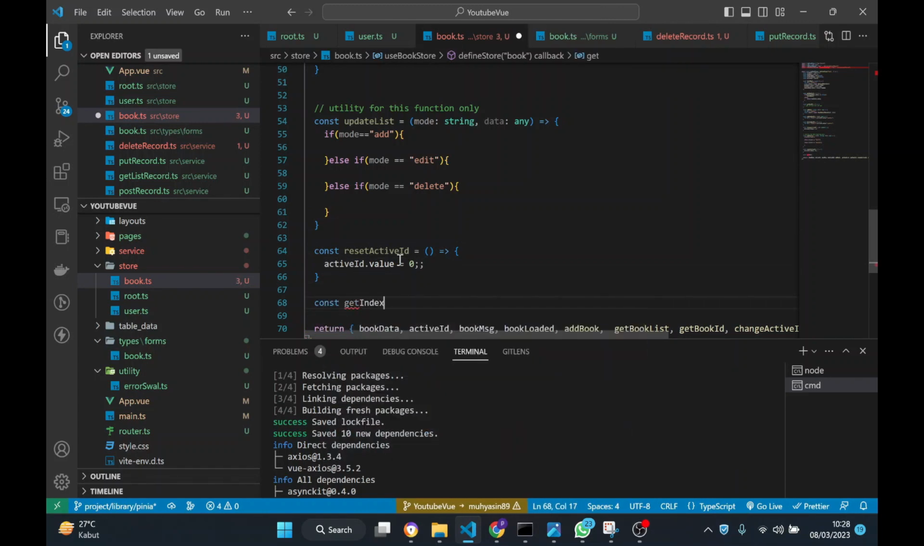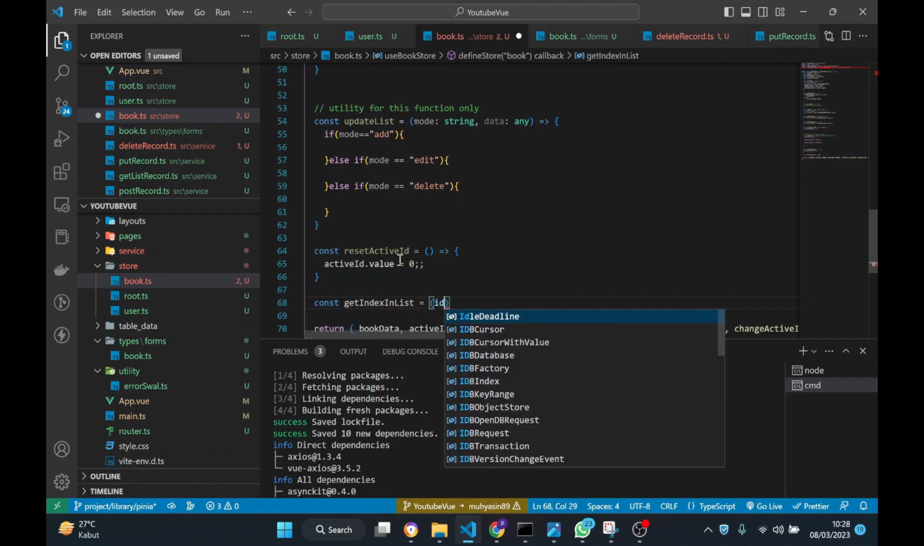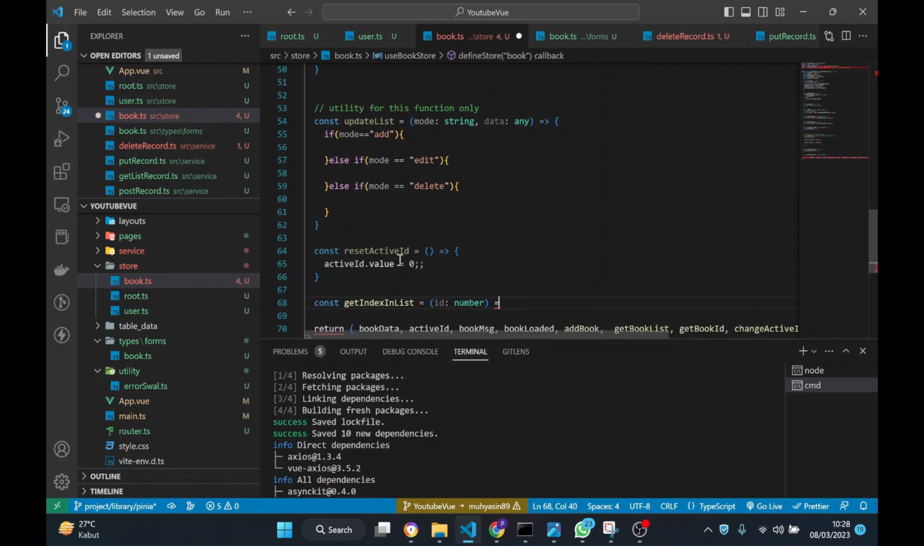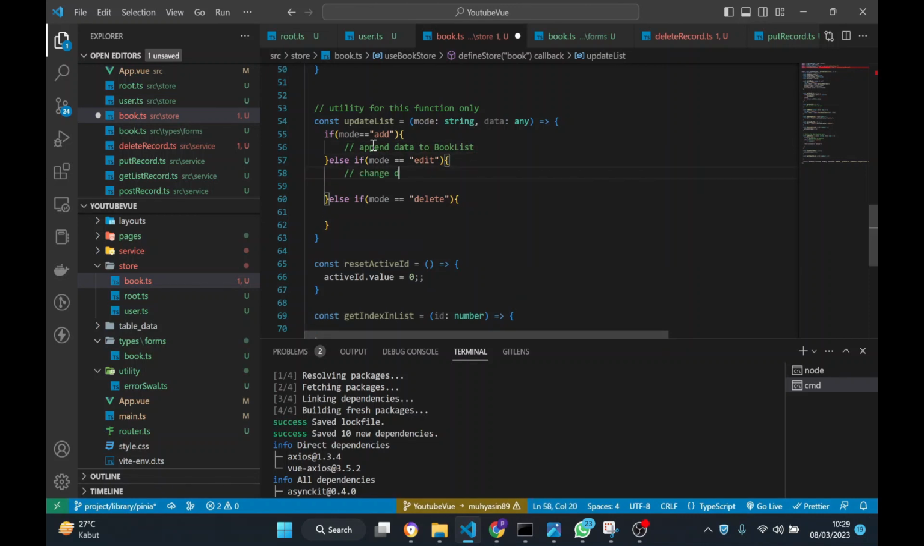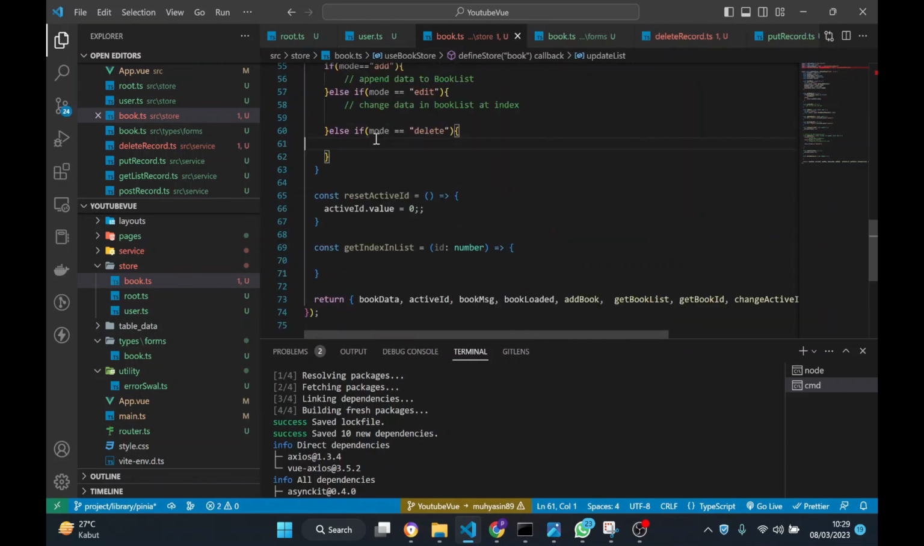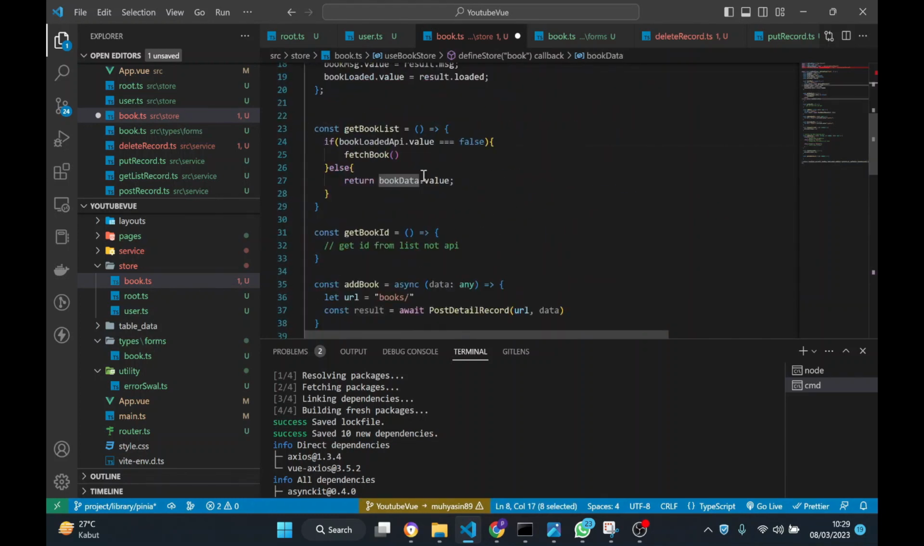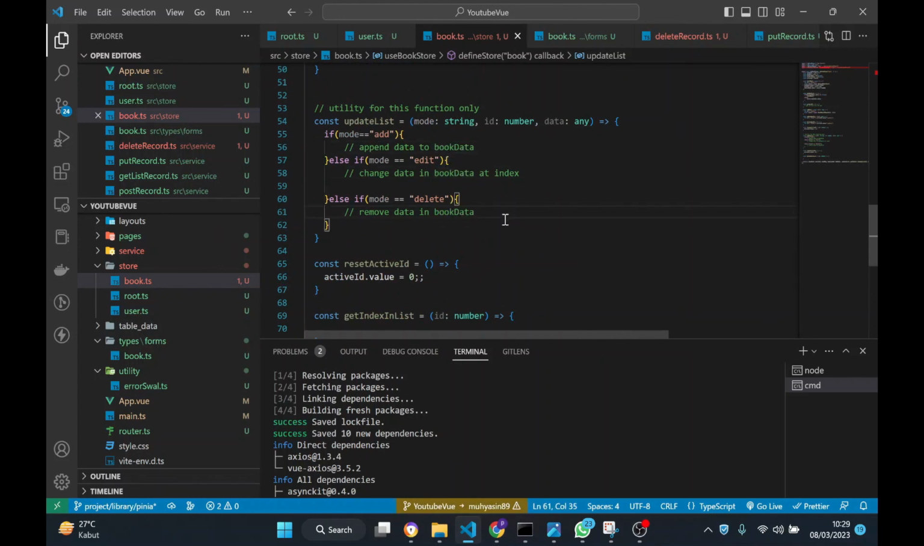Get index in here. So we have to get index in list site, the index that we want. We can update it or delete it according to what we want. And in here we're going to say append data to book list if we add it, and just change data in the book list, right? And remove data. And the other one is numbers, right? Okay, and the other one is remove data in book. Just copy this, right?